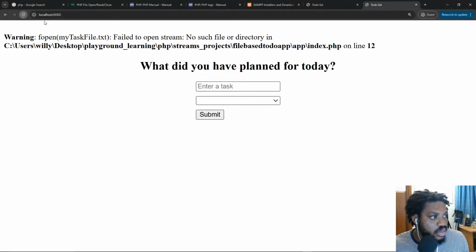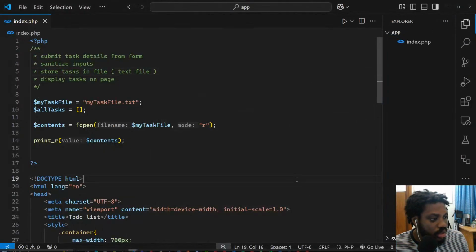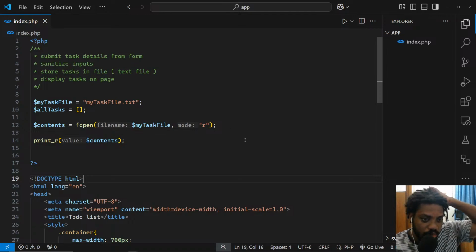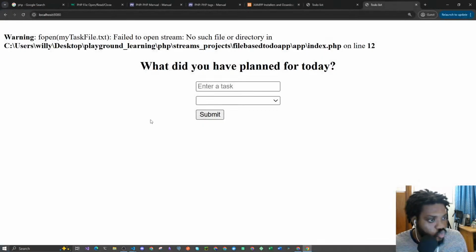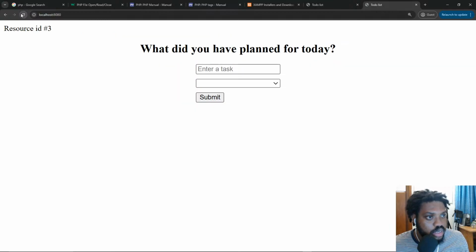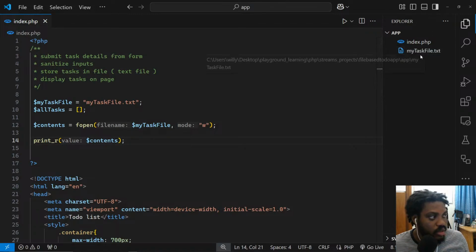Let's refresh this page again. All right, I think it will be created. So one way to avoid this error is by... okay, I'm opening it in read mode, so let's open it in write mode first. I think write mode will create it automatically. Yes, write mode will create the file if it does not exist. Now this is it here, so it has been created for us, so we can go ahead and do anything we want with this file.